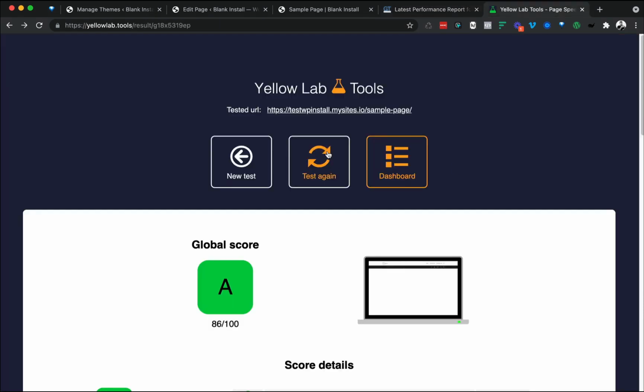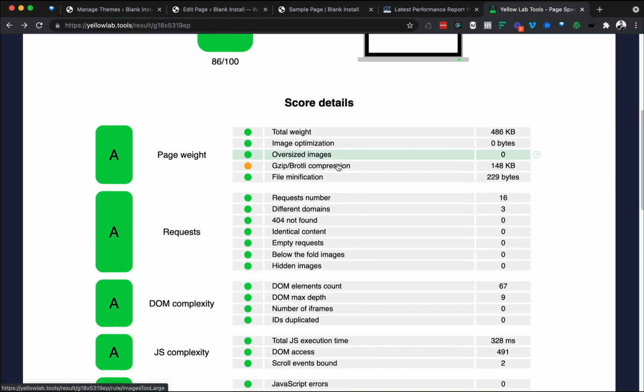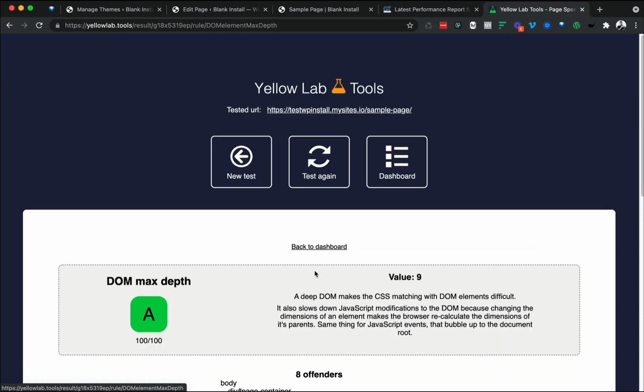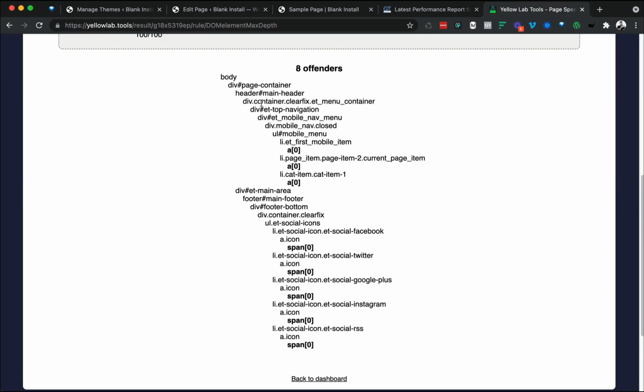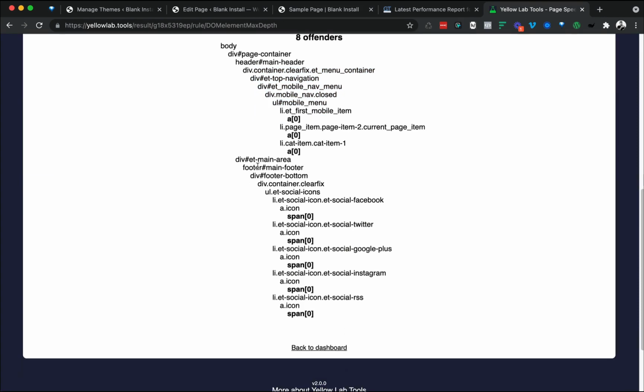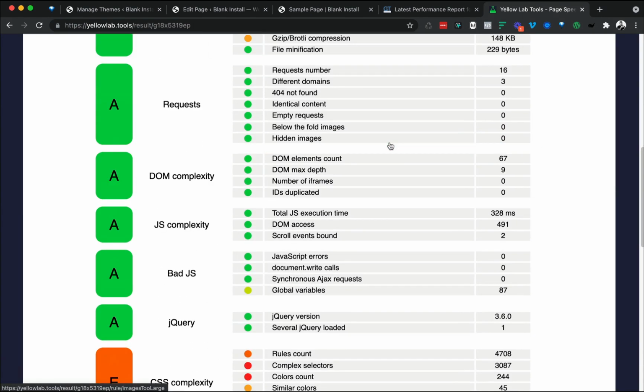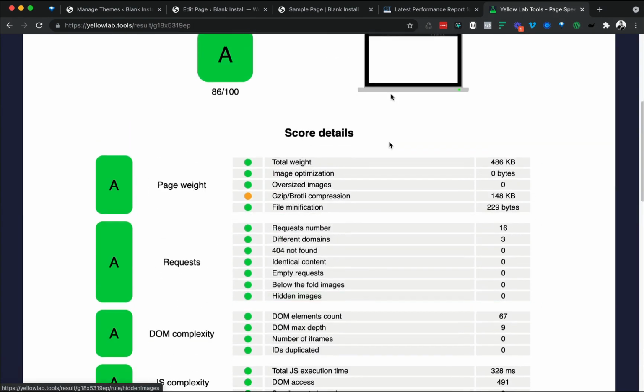And I went ahead and also ran the Yellow Lab Tools to see the DOM complexity. So before we even add content to the page, we just know the max DOM depth of elements. And thus far, these are some of your header menu, mobile menu items, and then you've got some footer items there. Just wanted to show that before we add any content.